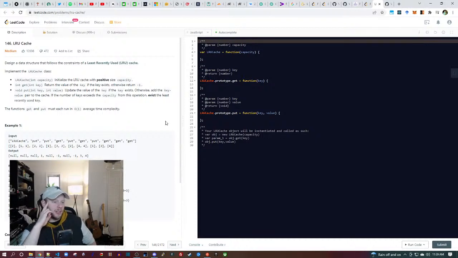Positive size capacity. So where's an example input argument? Put, get. So you get like 2 arguments?